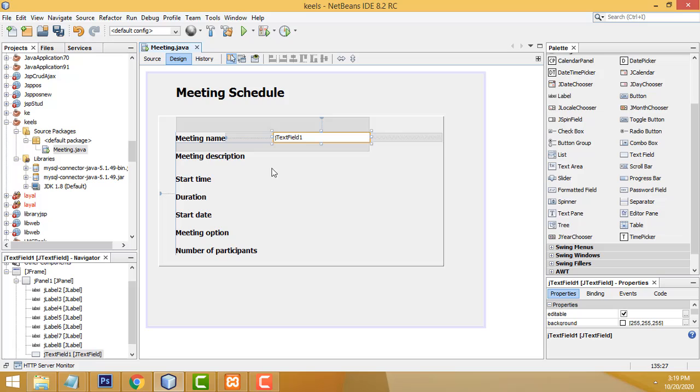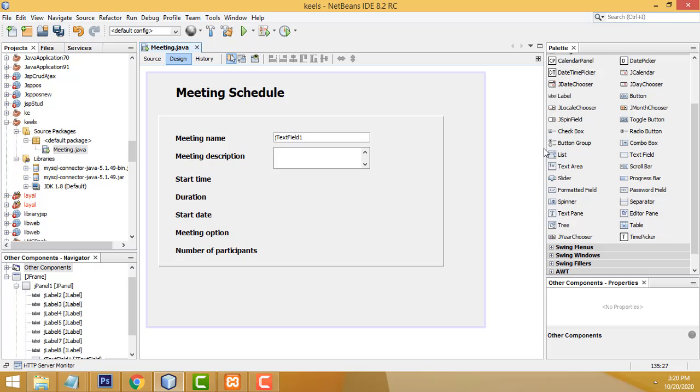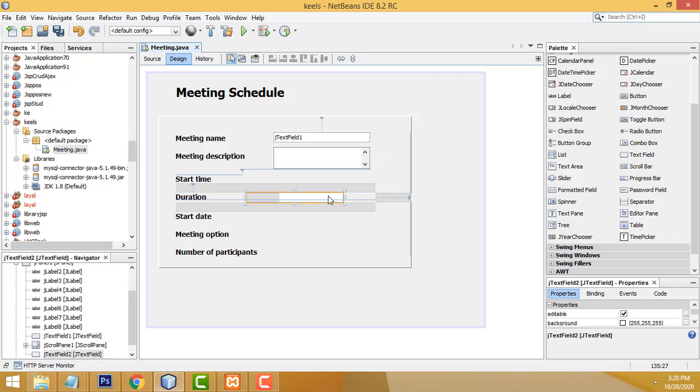For the meeting description, you can have a text area if you need. A simple text area. The description is okay. After that, we need a text field; the same text field, Control C to copy, Control V to paste it below as well. For the starting time, we can type here. For the duration, also Control C, copy, and paste.